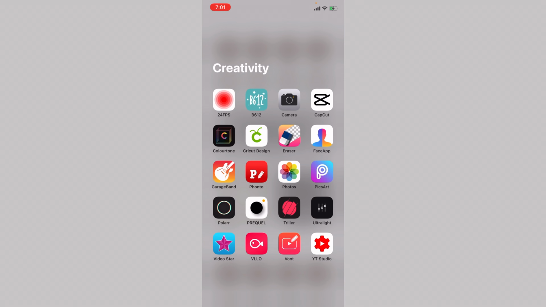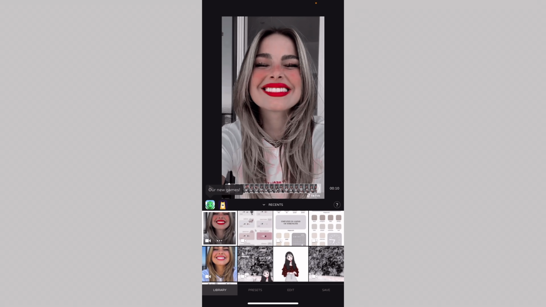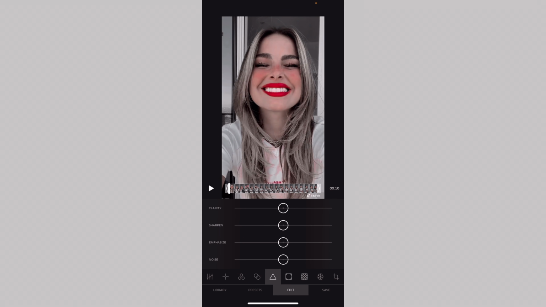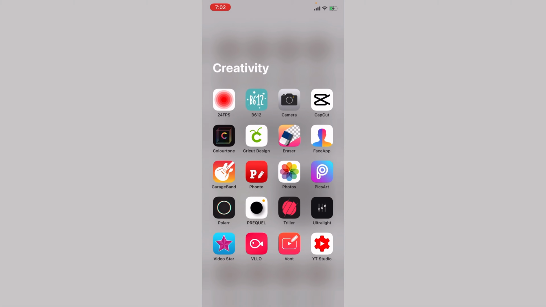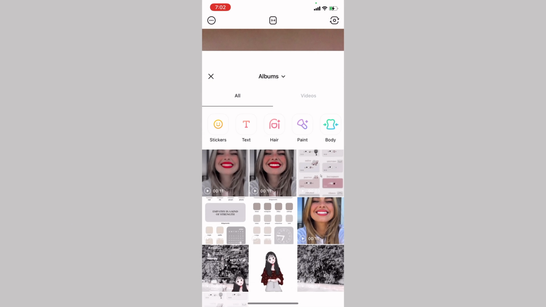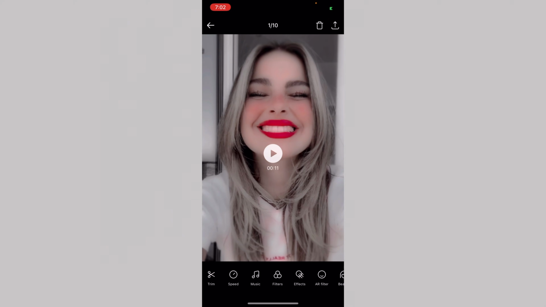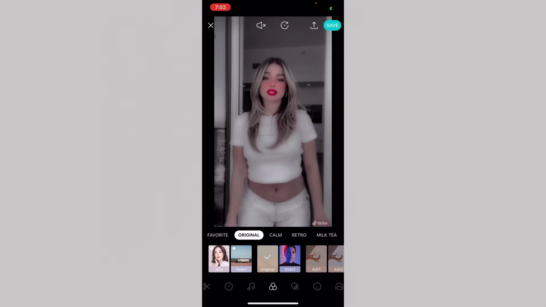Then you're going to go into ultralight, click edit, and click on the triangle. The clarity is going to be all the way down, sharpen all the way down, and noise all the way down. Emphasize just a little bit. Then you're going to click save. Then you're going to go on to B612, import your video, go on to filters and do fade 1.